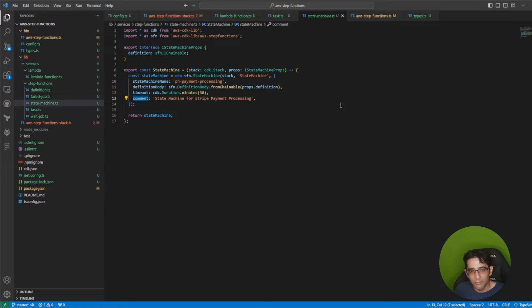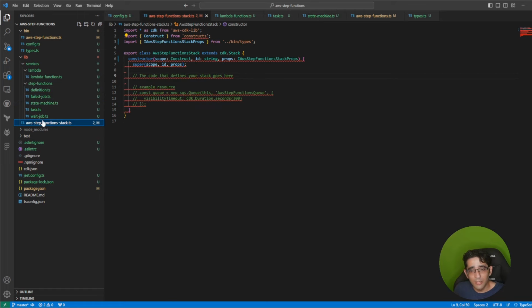And we also have a comment, and you can add any comment there, but you can also add later some name or some details to the start of the state machine. But these are all the constructs that we need. If we have all these constructs, we are able to create our step function. So let's go to the main file.